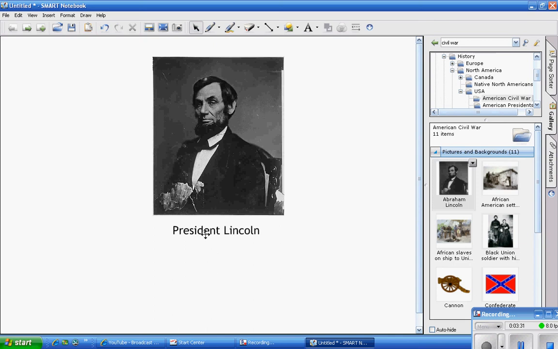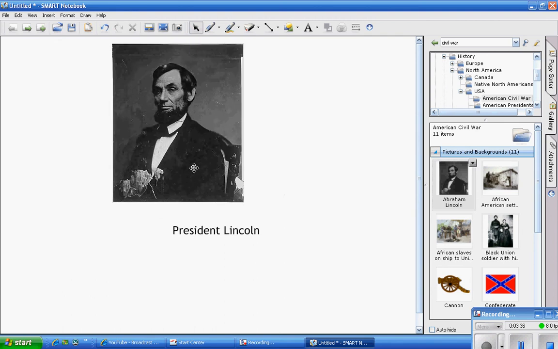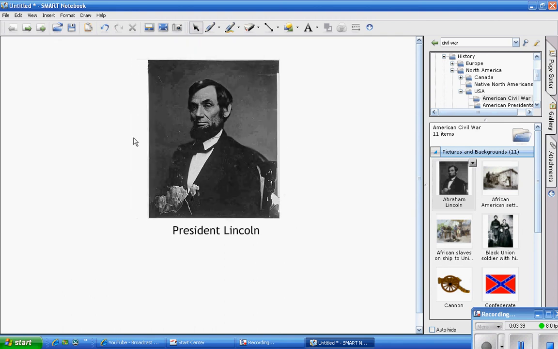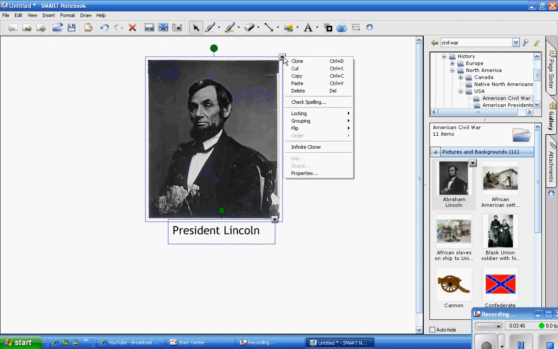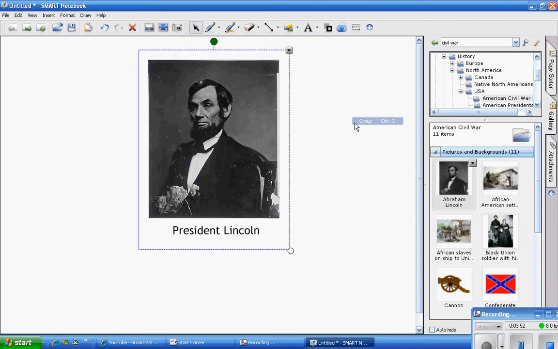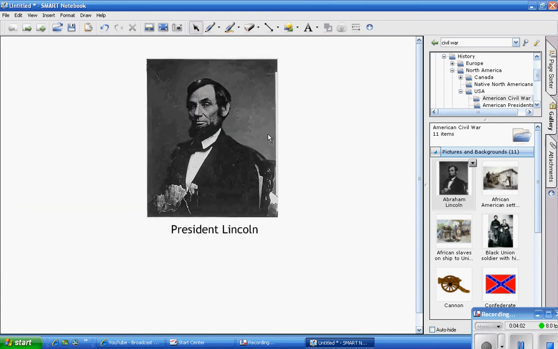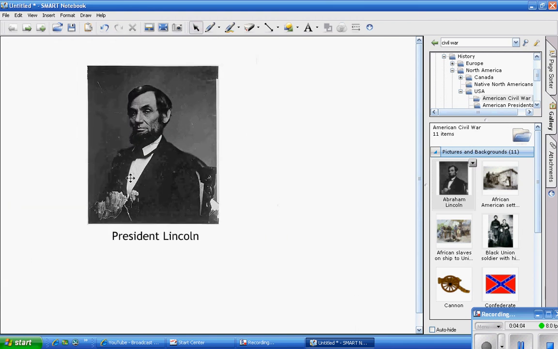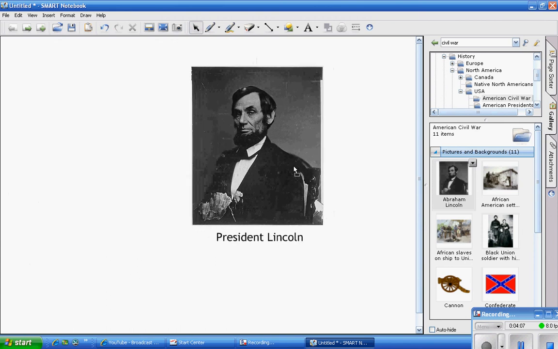But let's say that I wanted to move the image and the text box, but I didn't want to have to move each as a separate item. What you need to do is highlight both items, and you'll see that two boxes show up. If you go to the corner up at the top, you're going to see something called grouping. If I group the two, that means the picture and the text box are no longer separate entities on the Smart Notebook page. They are now together, so wherever I move, the two will move together. All right, that is one tool to use.